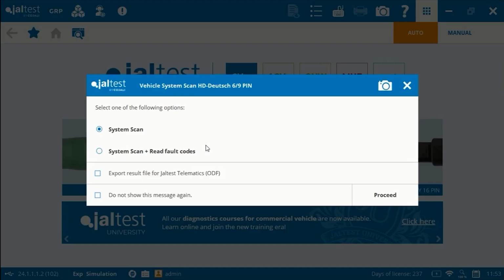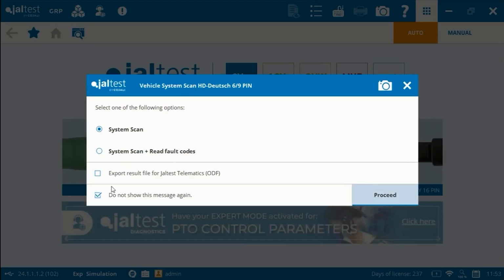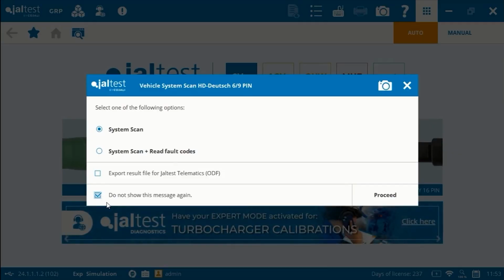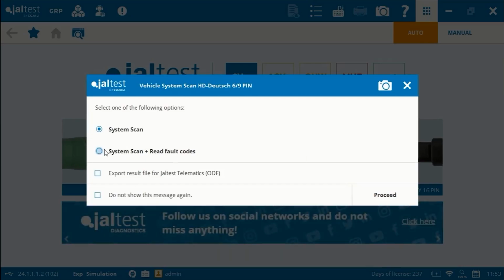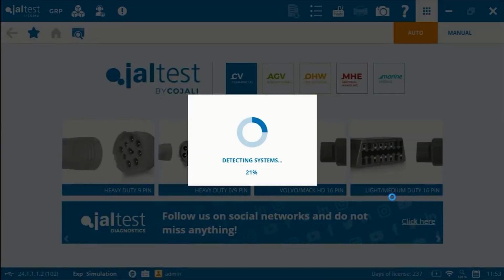This is your choice. Once you make your selection, you can simply check this box down here and go to proceed. If you check this box, it will remember that decision for every click going forward, so it will never ask this if you choose that. So we're going to do just a system scan. So we go to proceed.